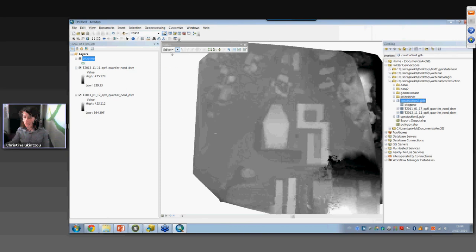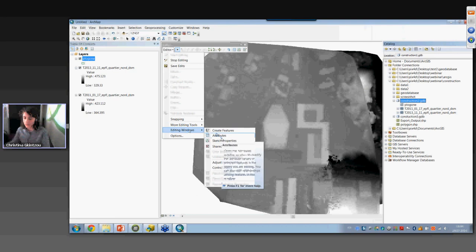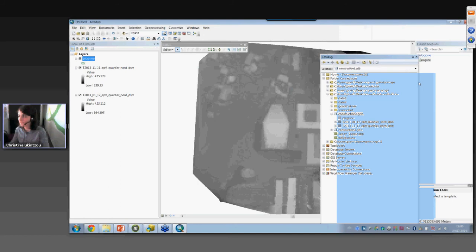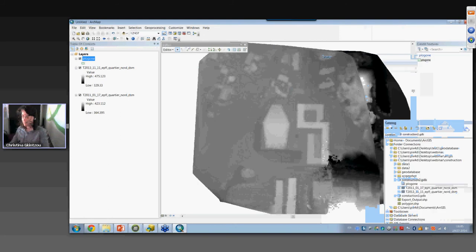Let me see a bit, something is strange. Let me do it once again. Editing windows, create features, yes, I'm okay. Just a moment, I don't see, here it is, it was hidden. I have to click on my polygon, and I'm ready to start editing.